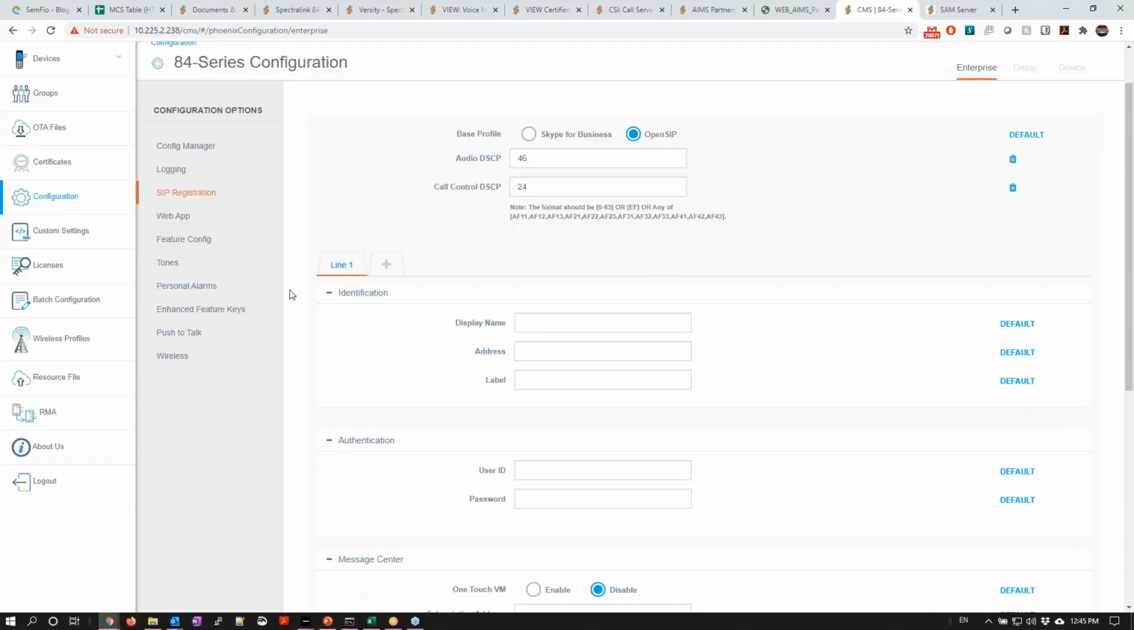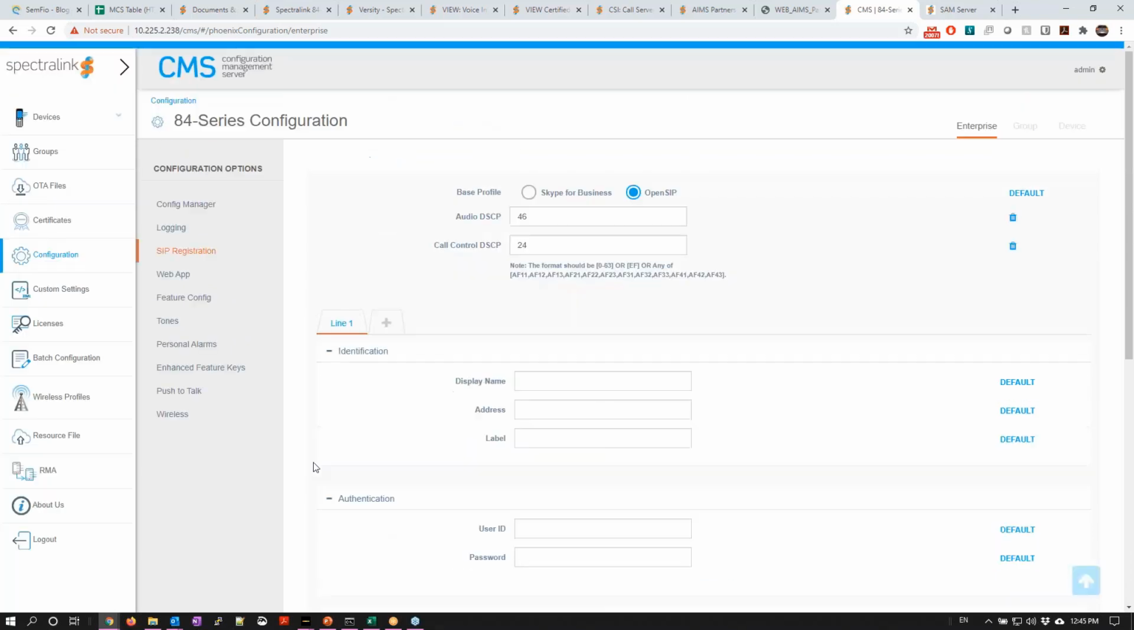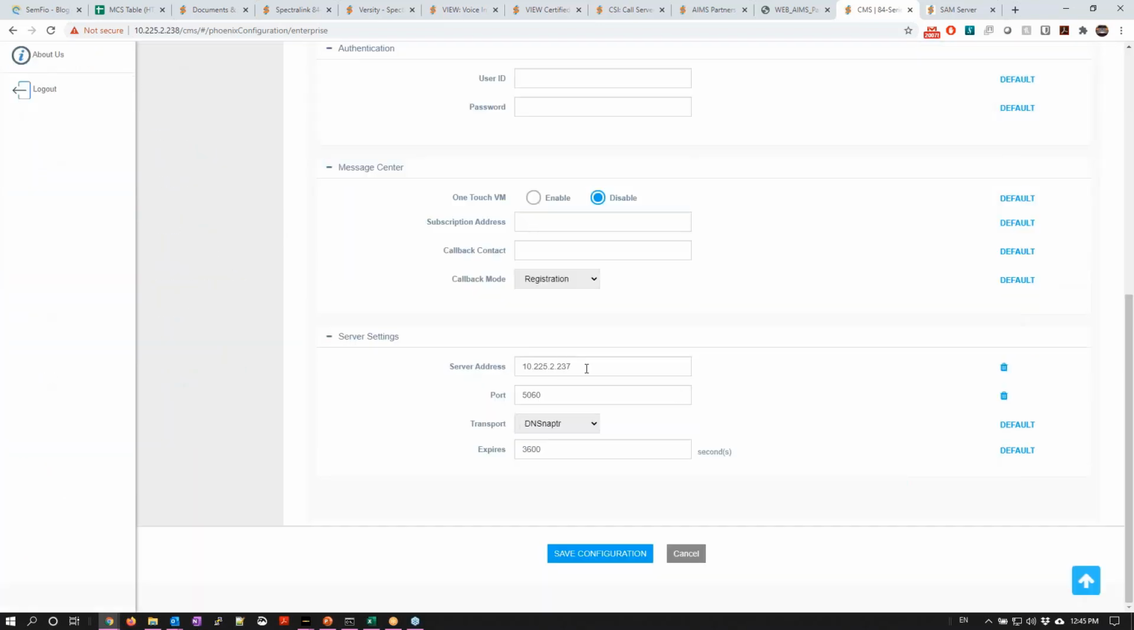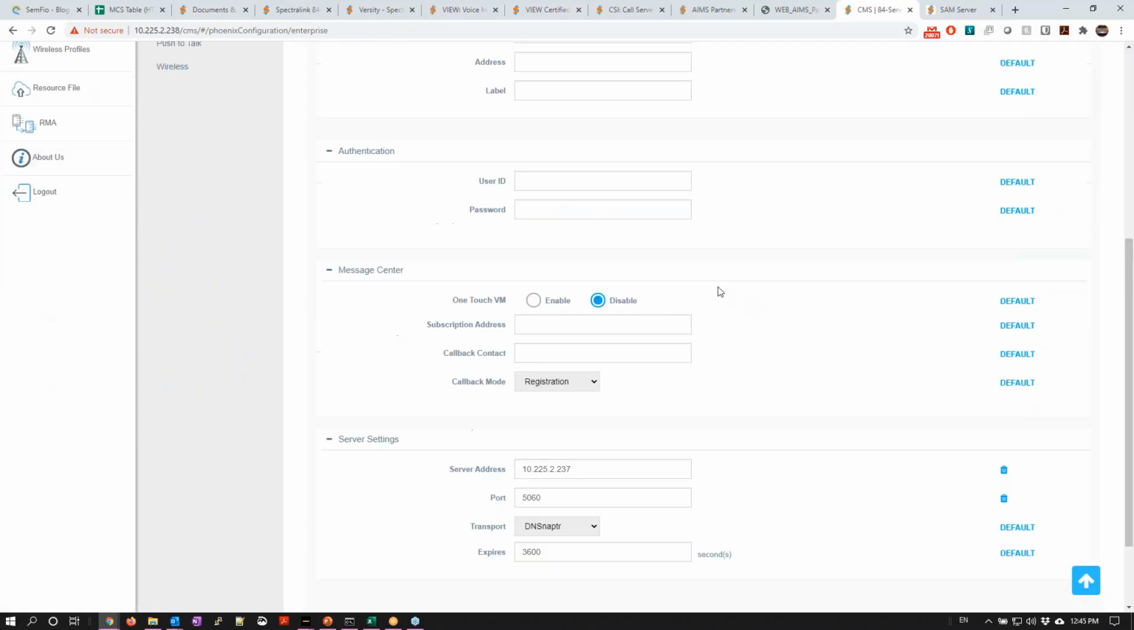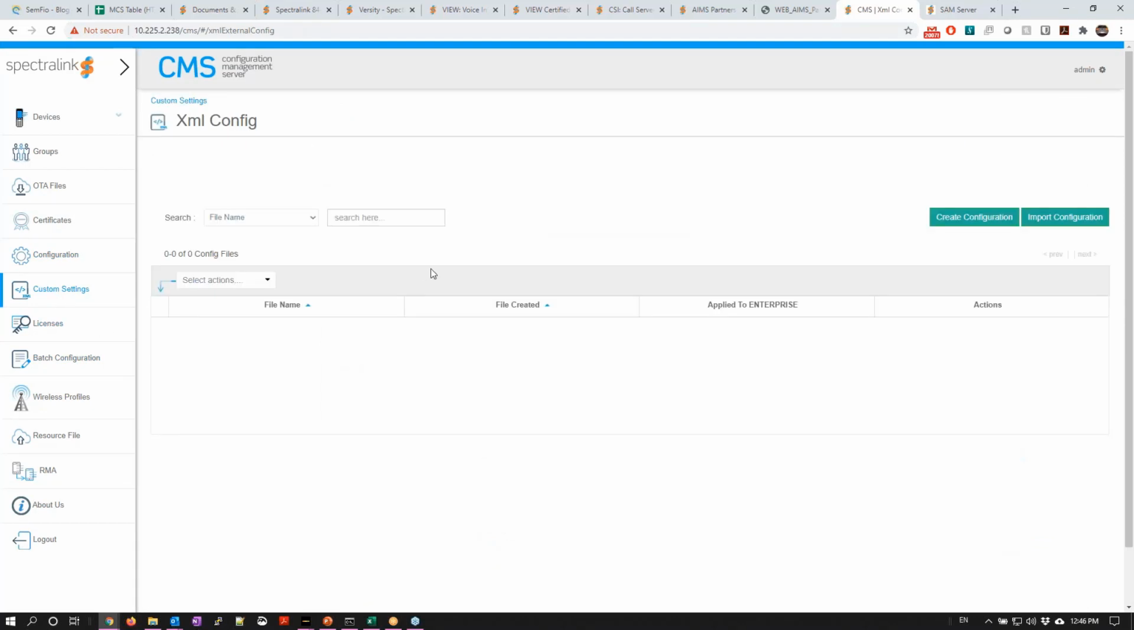A great example of a site-wide configuration might be the SIP server IP address and port. So I've got that configured at the enterprise level. Then any handset that hits and is managed by the CMS server is going to get that specific IP address for the SIP server itself. So again, very useful. You can send custom configurations to it as well. Anything that's not actually manageable through CMS, you can still send custom XML coding through as well.